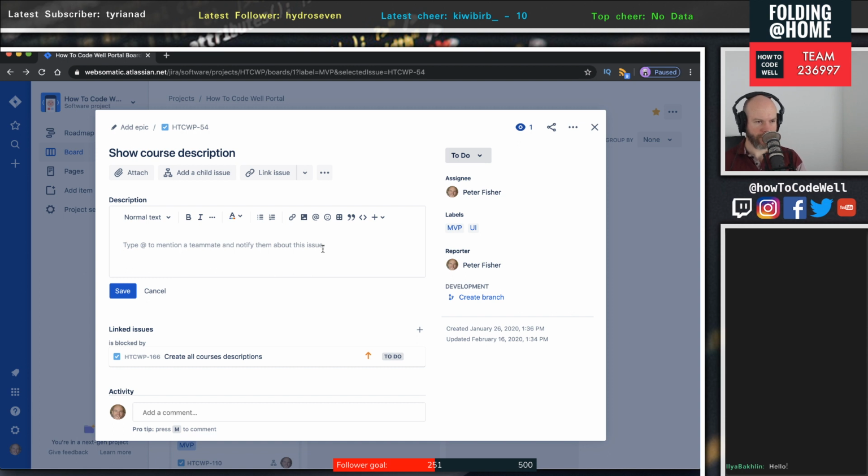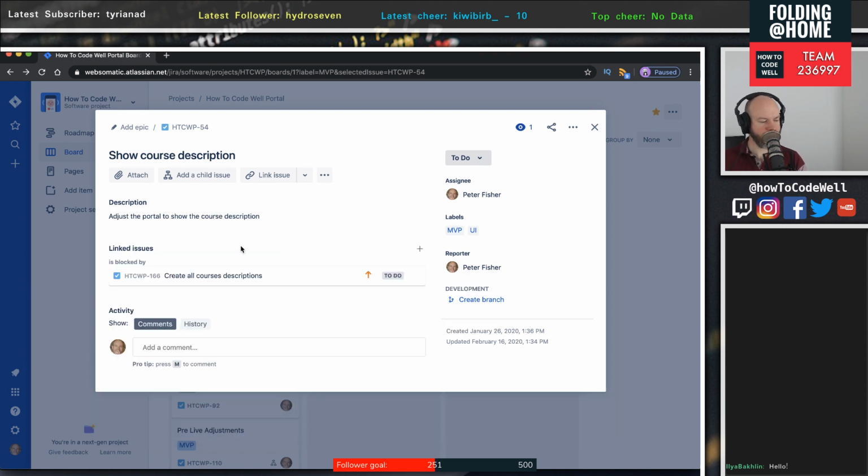And I'll just put in some gumph in here. So this is adjust the portal. Well, its portal is front end. So adjust the portal to show the course description. Now I also need to think about, so all these courses will have code, so how to get that back? But again, I think what we'll do is clear all of these tasks out, and then we'll probably review this.